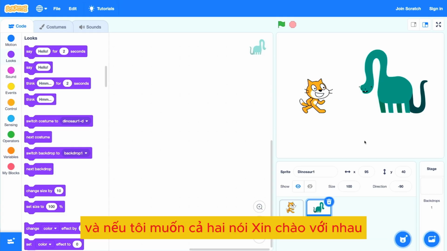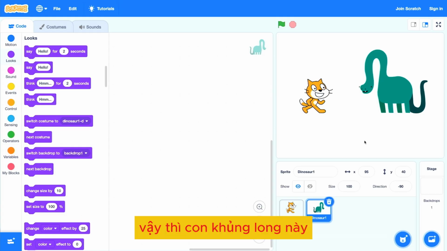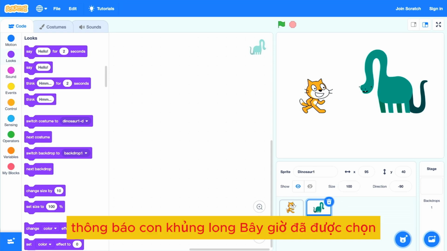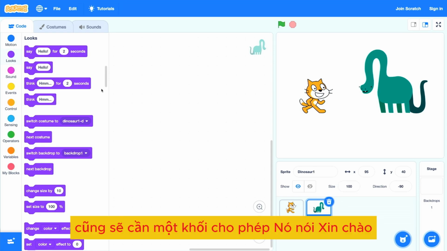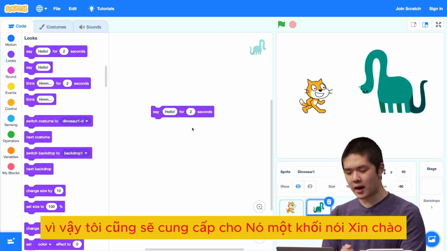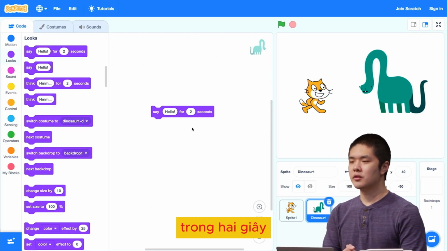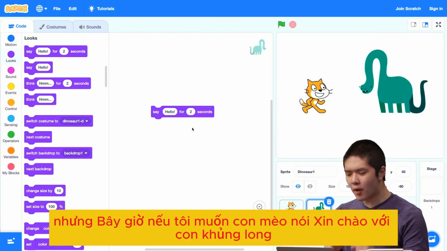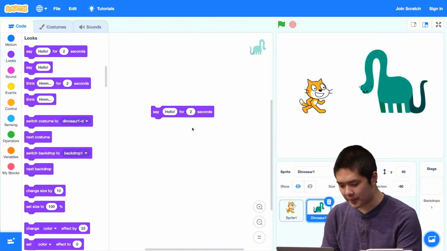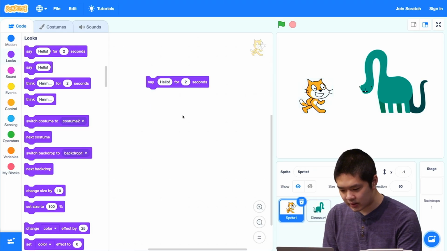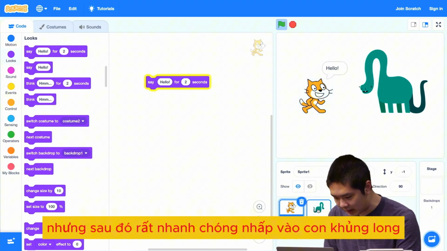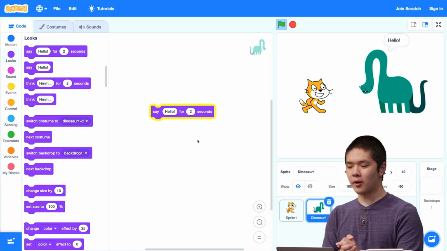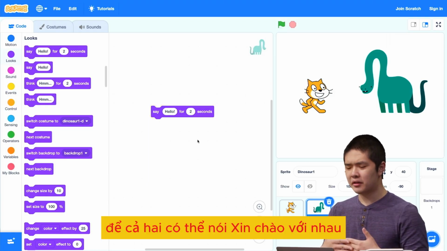And if I want them both to say hello to each other, well, then this dinosaur, notice the dinosaur is now selected, is also going to need a block that lets it say hello. So I'll also give it a say hello for 2 seconds block. But now if I want the cat to say hello to the dinosaur, well, then I'll need to go to the cat, click the say hello block, but then very quickly click on the dinosaur and click say hello too, so that they can both say hello to each other.